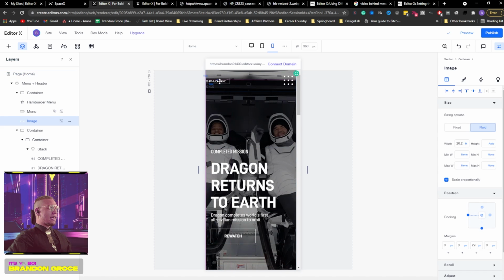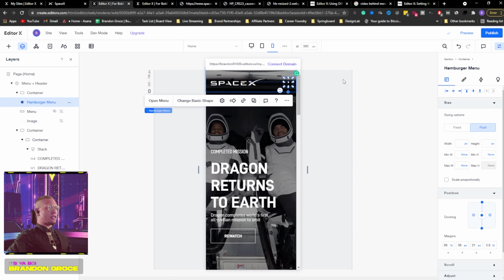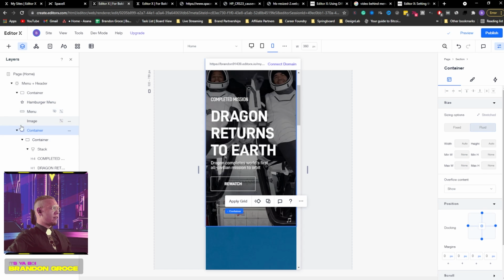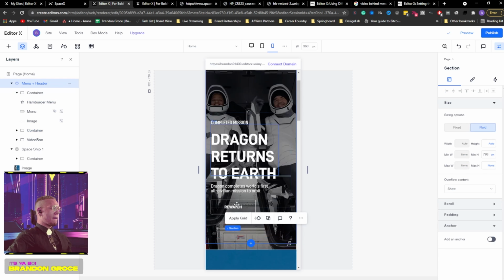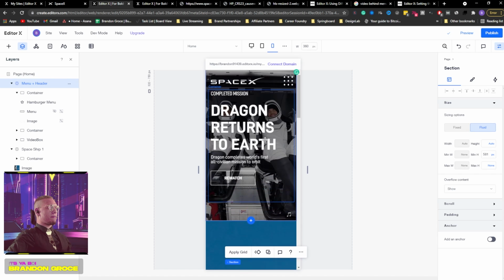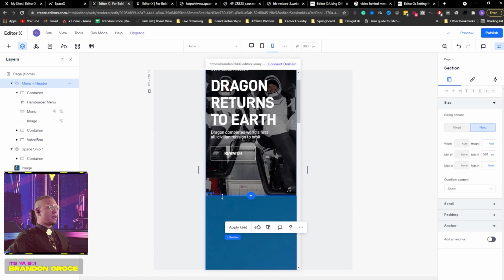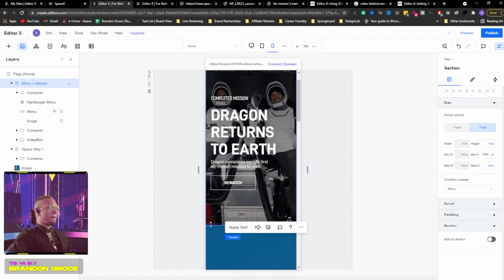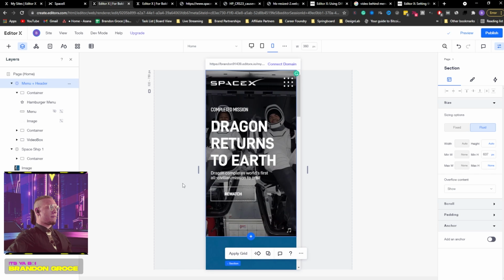All right, we're gonna scale our SpaceX stuff. Just make sure that it's centered within our container. Scale it up. Center that with our menu. I'm actually gonna shrink this container a little bit, or this section. I think it's a little too big, so I'm gonna just pull it up. All right, pulled it up a little too much. All right, just like that. Okay.